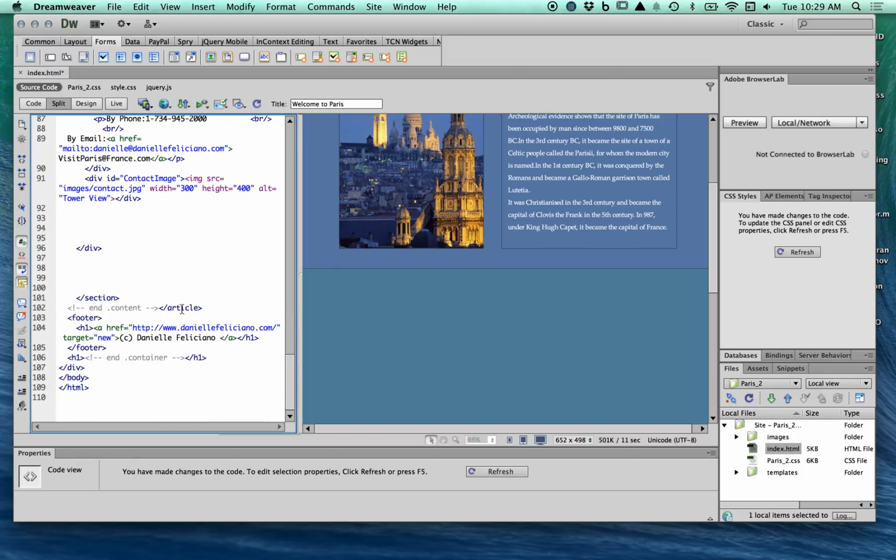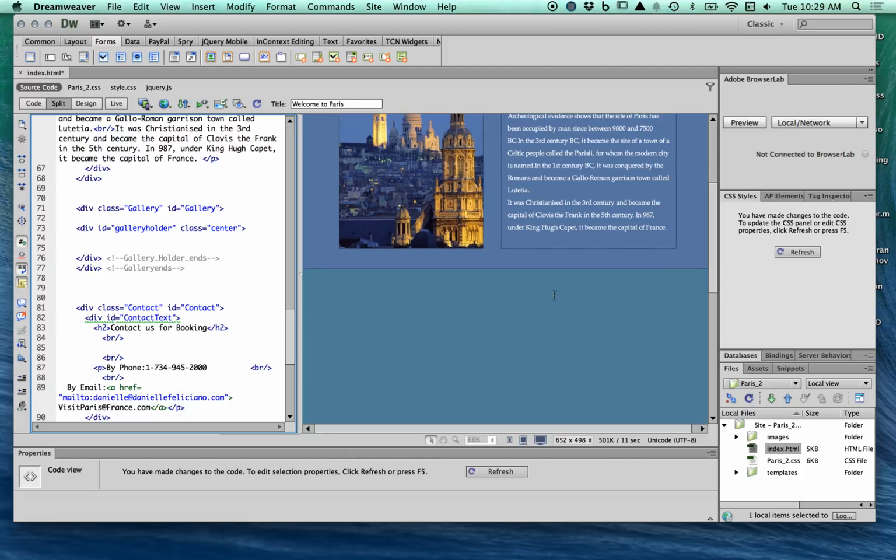So I would definitely add comments into your code so you don't have the problem I had earlier where that sort of mystery div ending appeared and we didn't know where it was and stuff was moving all over the place. That kind of stuff really helps.